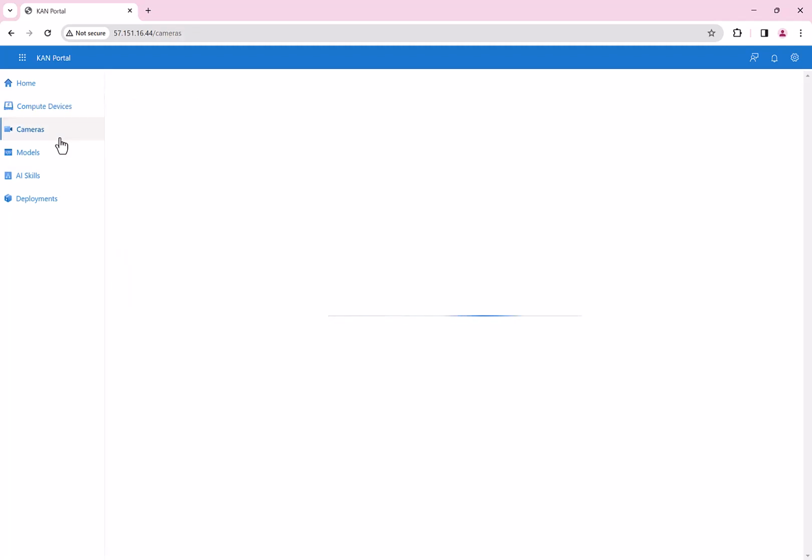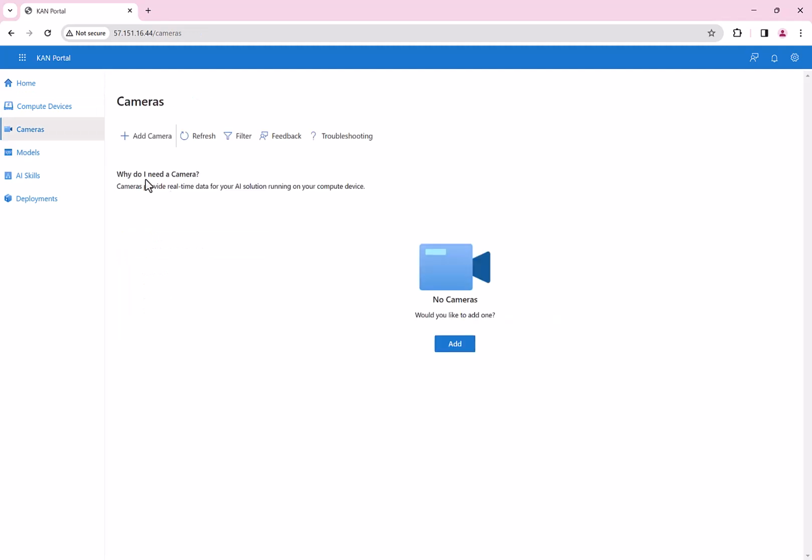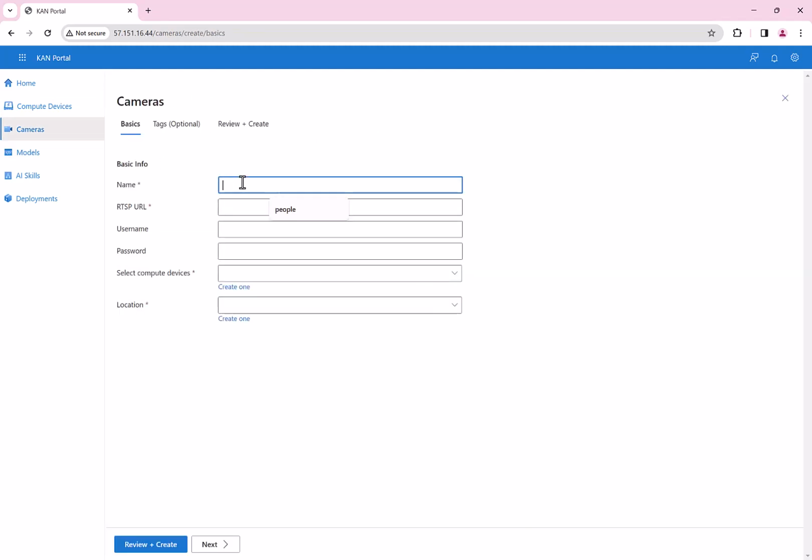Next, I will need a camera. I will create a camera. I will say people camera. Because I'm deploying to AKS, I will need a public RTSP stream. In a moment, I will show you how you can easily set up a few test streams. But in this case, I'm just going to enter the address first. RTSP 554 media people waiting.